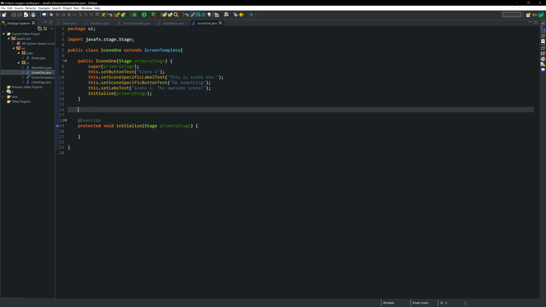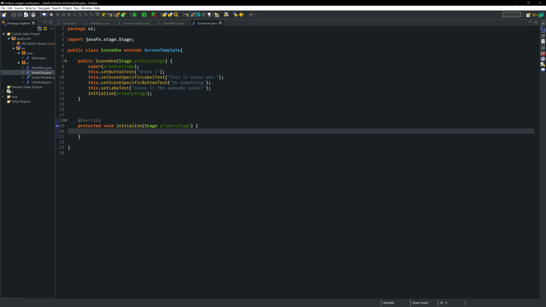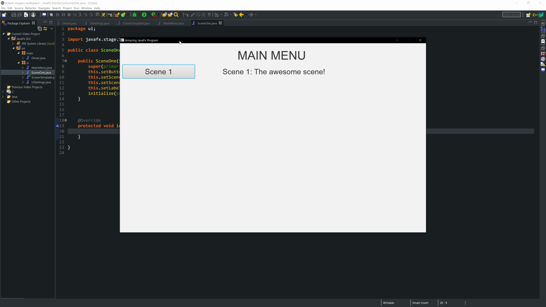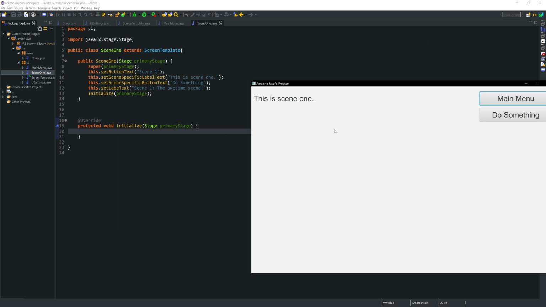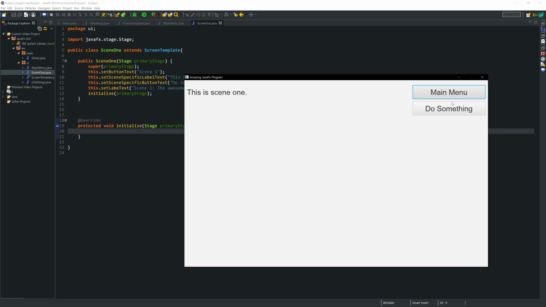In any case, during this initialize, this is the point where you would do stuff specific to this particular scene, meaning if you wanted more labels, more buttons, more text fields, like if you wanted to add other elements to the scene, you could add it in there. And what that would do would be to reconstruct or add more things to this particular scene.